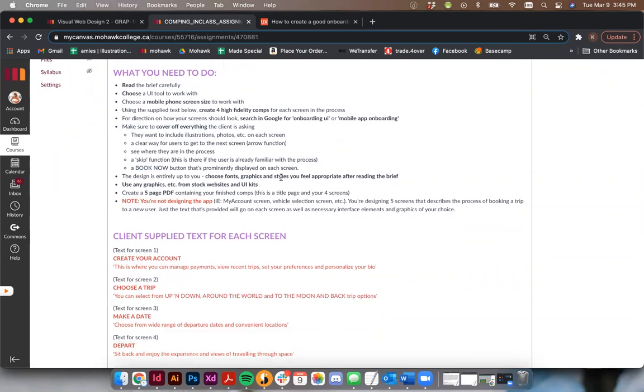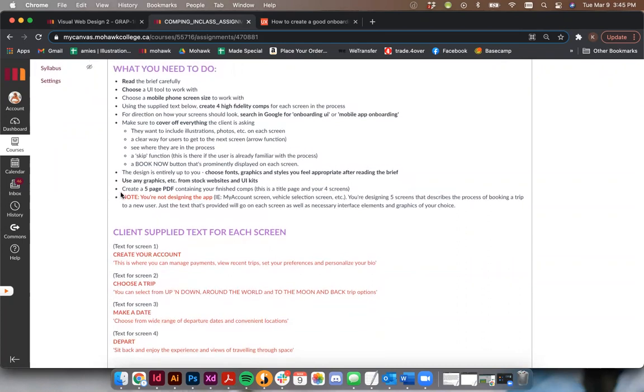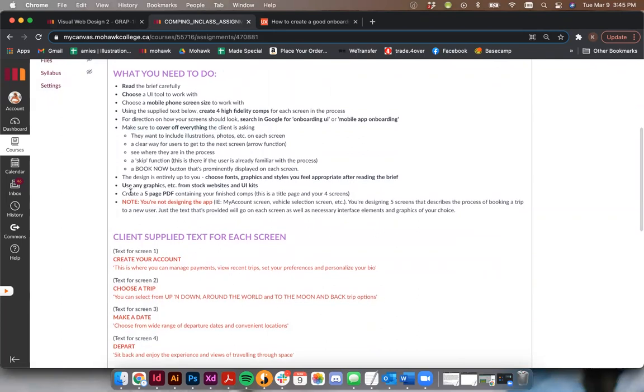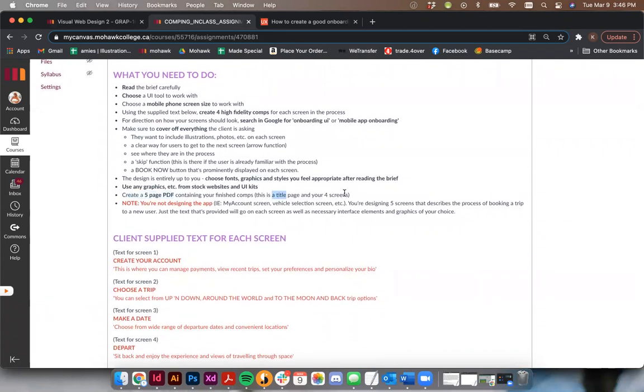So its design is completely up to you. It should look clean, should still look professional, cool, modern. Any graphics you can use from stock websites, UI kits, etc. And then you're going to hand in a 5-page PDF with your finished comp. So that's a title page and your 4 screens.